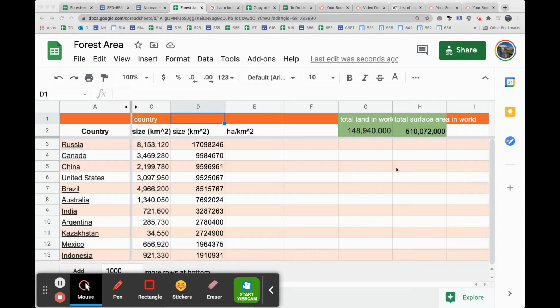In this video, we'll illustrate the difference between absolute references and relative references. So here in column C, we have the amount of land in a country that is forested. Okay, so this is going to be the amount of forested area. This is going to be the total area.